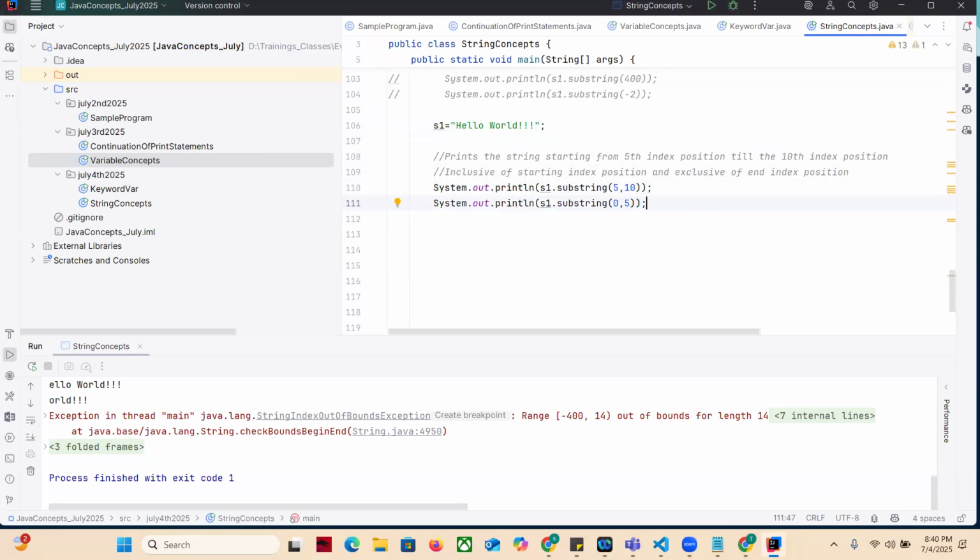Now, what is the output of this? Hello. Great, everyone. Can we go to the next one? Great. Let's go to the next one.